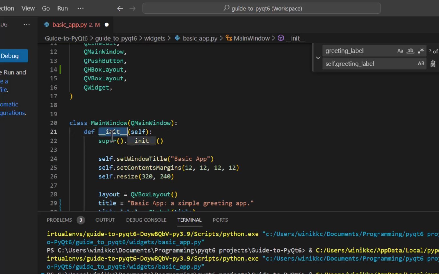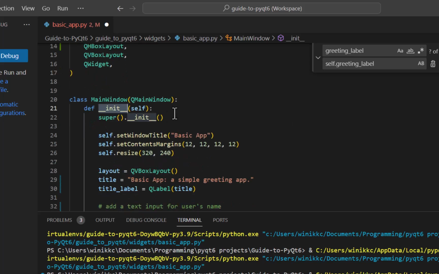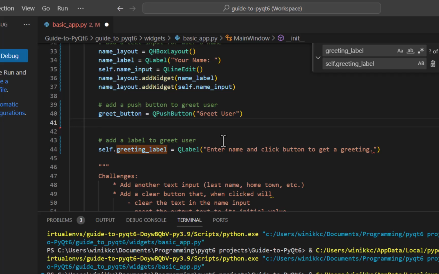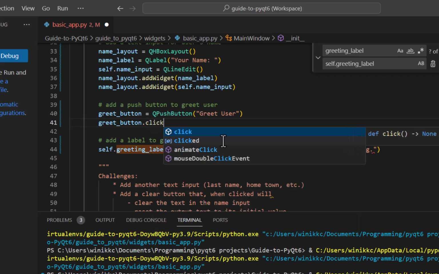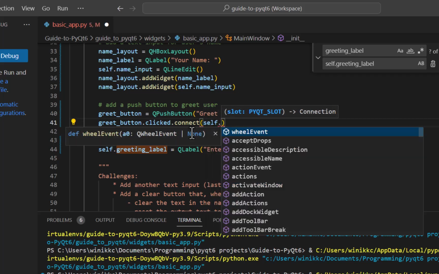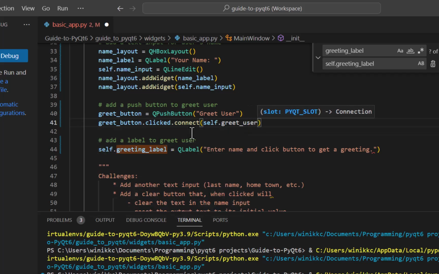Just like we have the init method, also known as a constructor or initializer method, which is something our window can do, we want something the button can do, so we're going to give it its own method, and we're just going to call it greet user. So we're going to start with the greet button, hit a dot, and when the button is clicked, we are going to connect it to a method that we are going to create, which will also need a self in front of it. I'm going to put self.greet_user. Now, it doesn't recognize this yet because we haven't created it. So we're doing a little egg before the chicken.